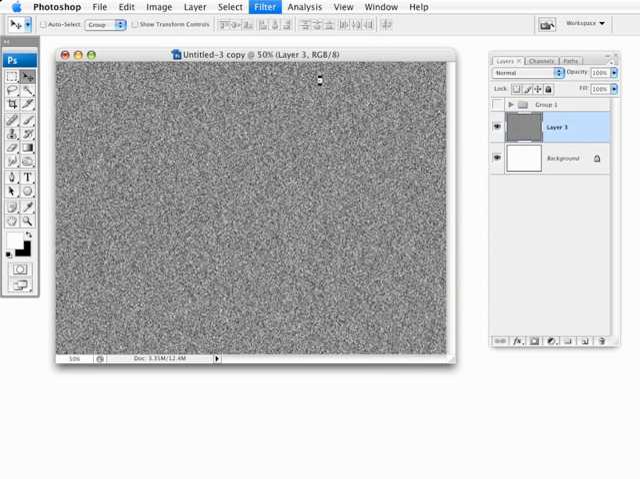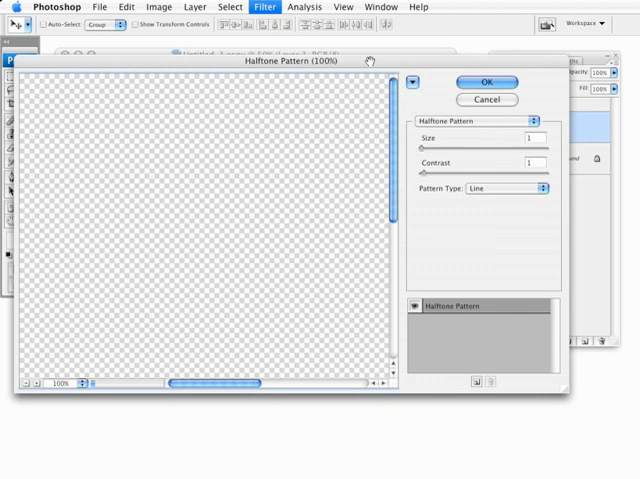And we will get this big window here. Now, I'm going to go ahead and leave the size at 1, contrast set to 1, and leave my pattern type to line. And you can see the effect we're getting right there. I'm going to hit OK.